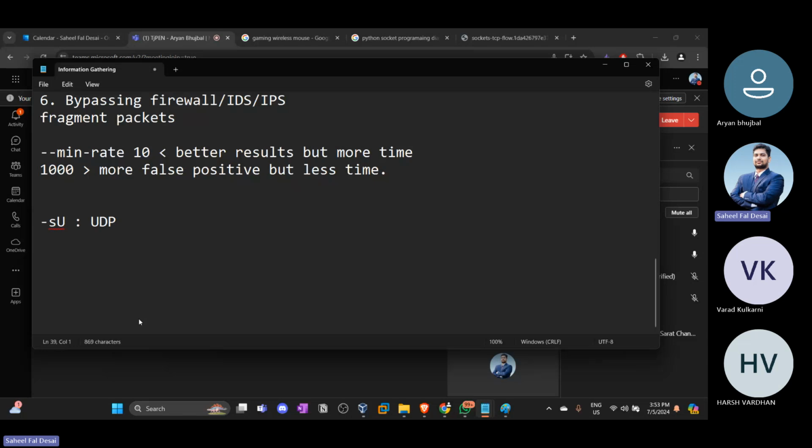Now coming to by default, it will do a TCP scan. If not, then we need to mention this also. So we use this command called -sT. -sT will do your TCP scanning. Okay. So this is like a basic what I'm telling you guys.